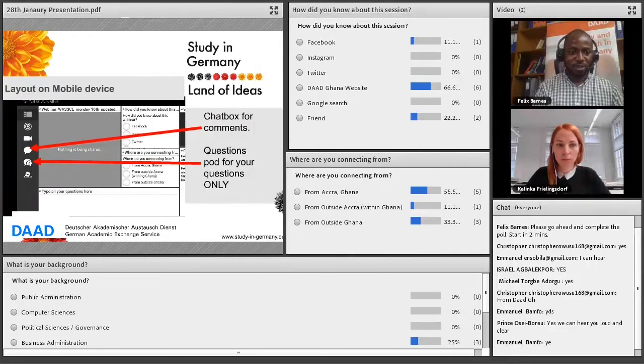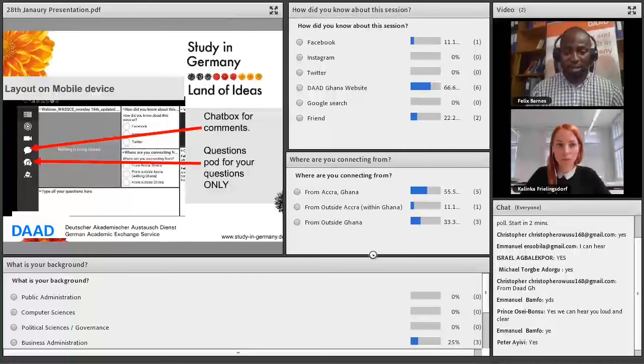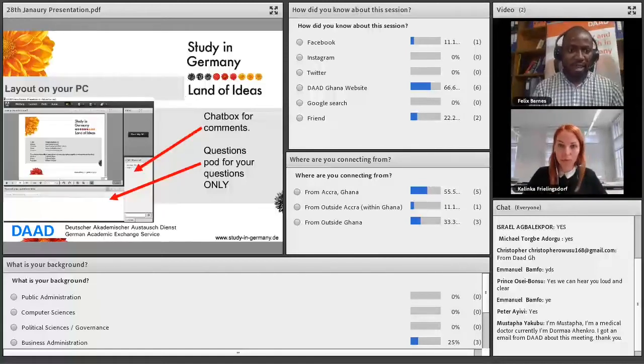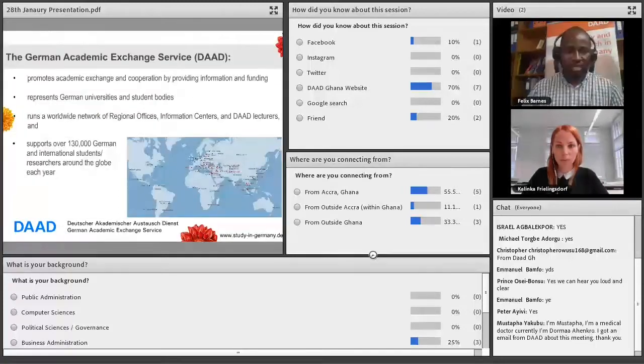But I'd like to also introduce you. Perhaps not all of us know a little about this platform, Adobe Connect. We have the chat box. If you have a mobile layout, this is how it looks. The chat box is where you can put your comments. And below it is the question and answer pod where you type in all your questions during the presentation. And for those of us using a PC, this is how it looks. Your chat box is on your lower right hand corner, and the question and answer pod will be right beneath the presentation, and will appear when it's time for questions.